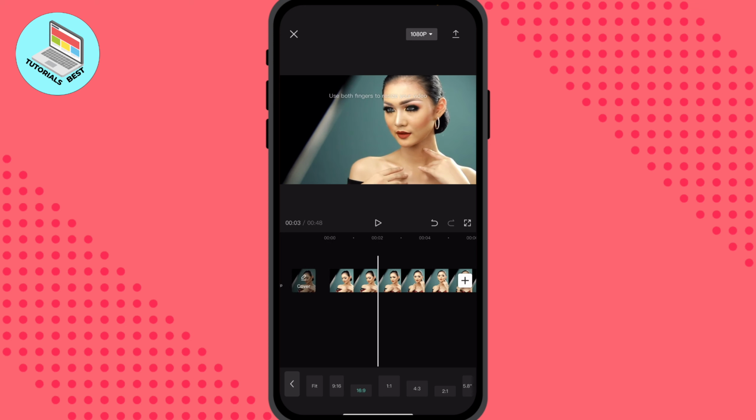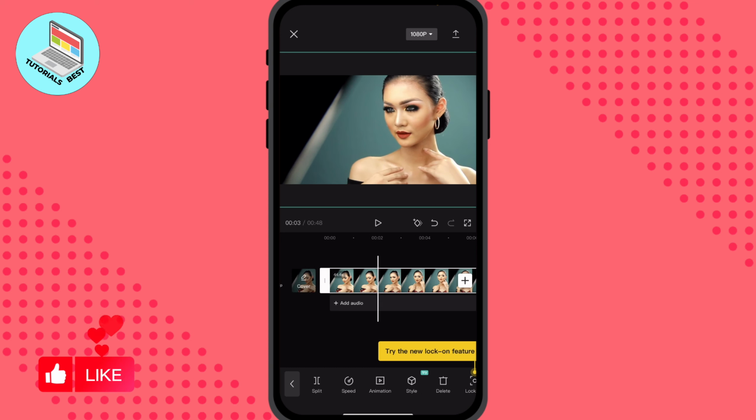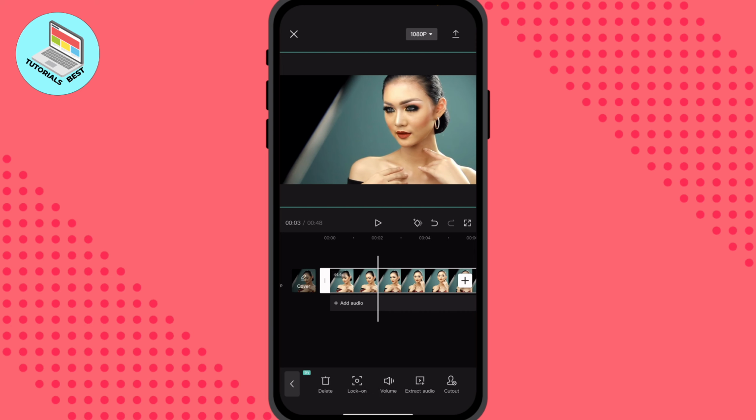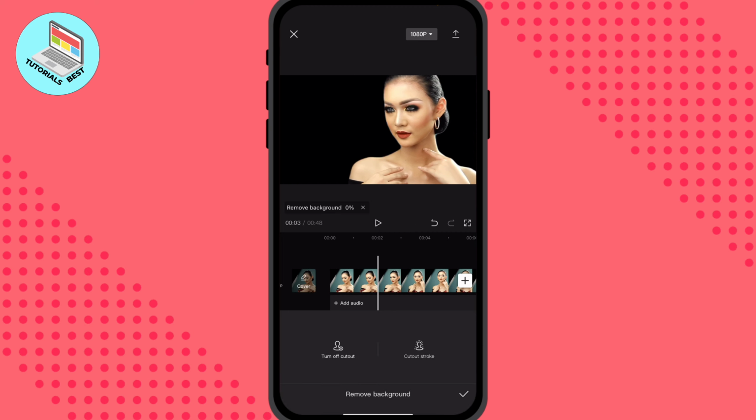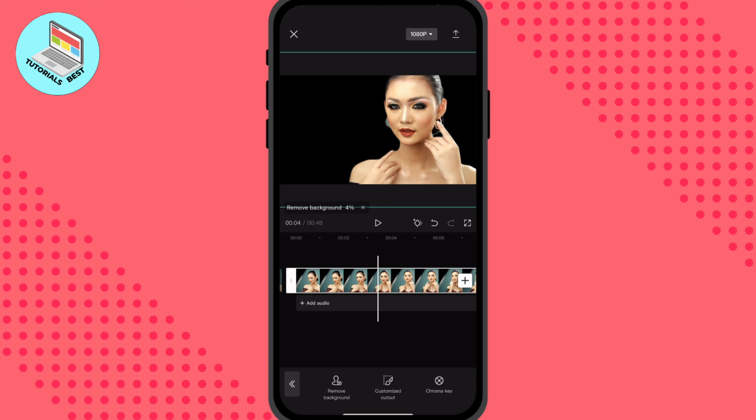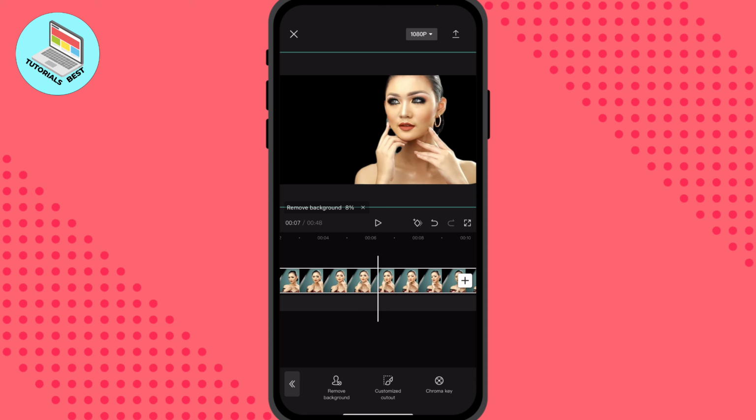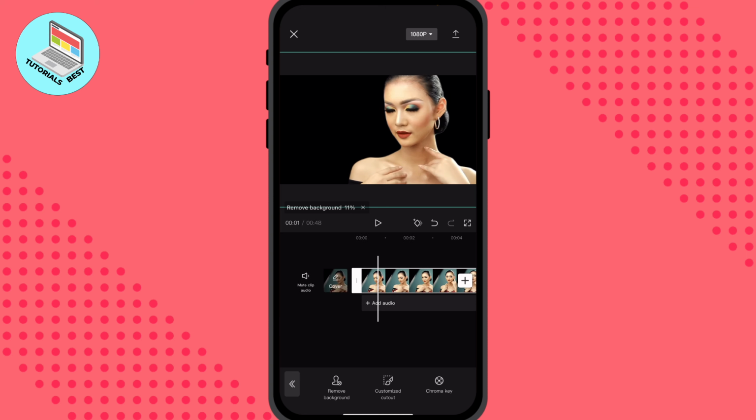To do this, all we need is just to click on this video on the timeline, and then in the bottom menu, just scroll to find cutout right up here, and then just click on remove background. So as you can see, our background was successfully removed, and now we need to move this video to make it like smashed with the other video.